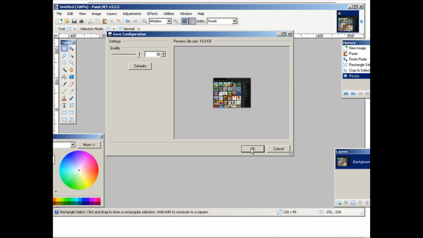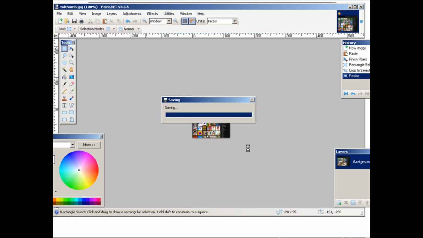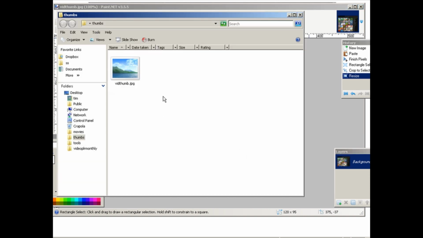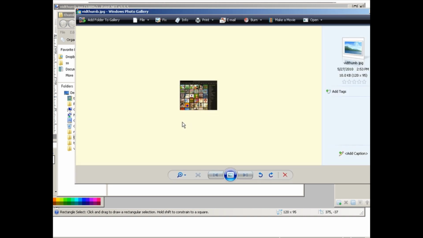Okay, now we have to go through here. So we'll click OK here, just take the default. Okay, and in our folder here's this thumb. So we can click on that, and as you see, there it is.